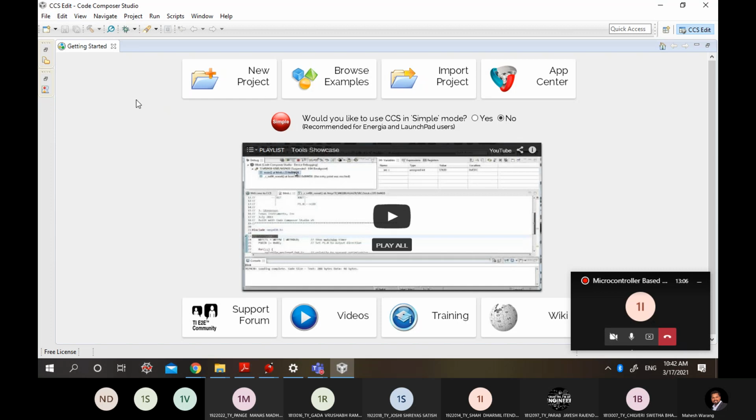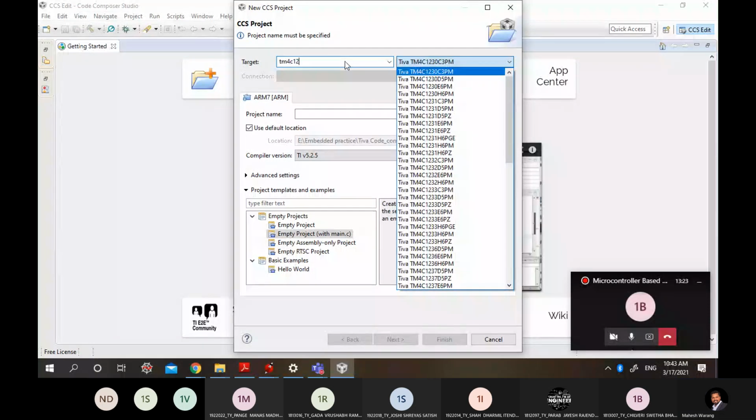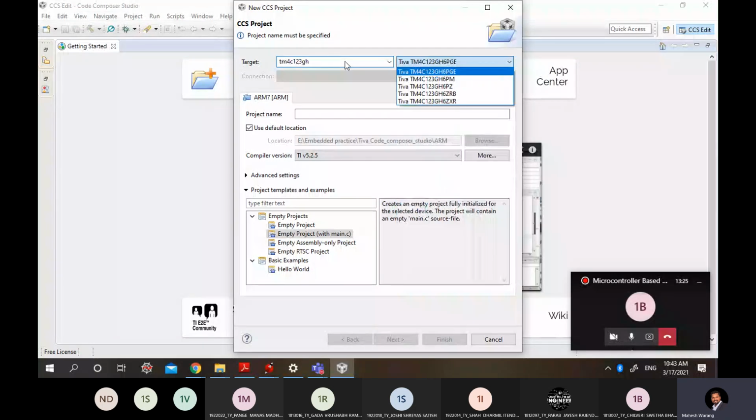So it will open a window like this. After that, you have to first select the target device, just watch this procedure properly. Go in target, then write down your target name, that is TM4C123GH6PM. So that is our device. You will see over here, you have to select this one.